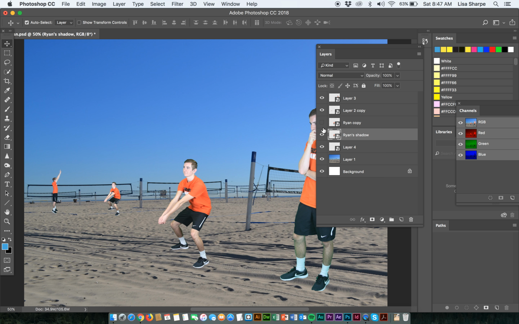So if I take a look at Ryan's shadow right now, I can either lock the transparency or I can load him as a selection by command clicking on his body, which gives me those famous marching ants. Now, take a look at my keyboard. I have blue and black, and I want to fill with the foreground color. So I'm going to hit X on the keyboard, Option Delete, and you know what?